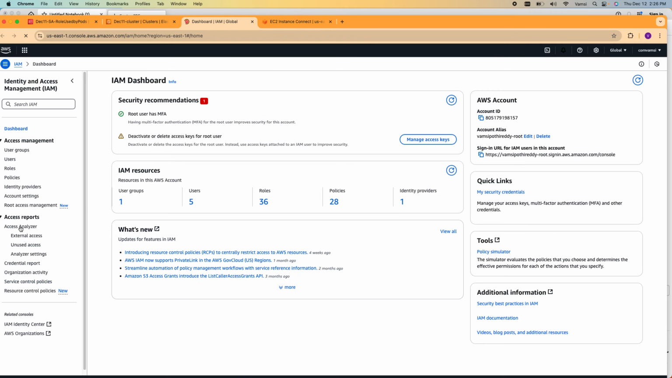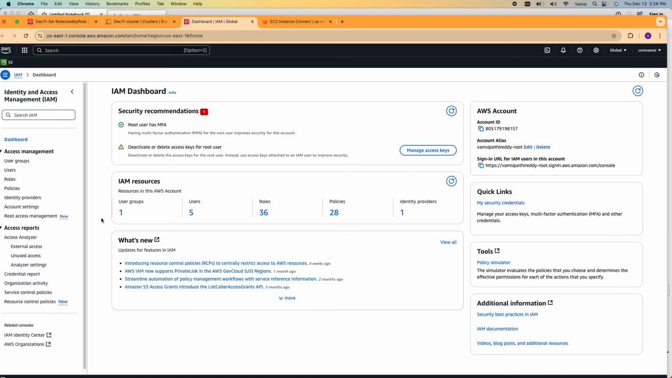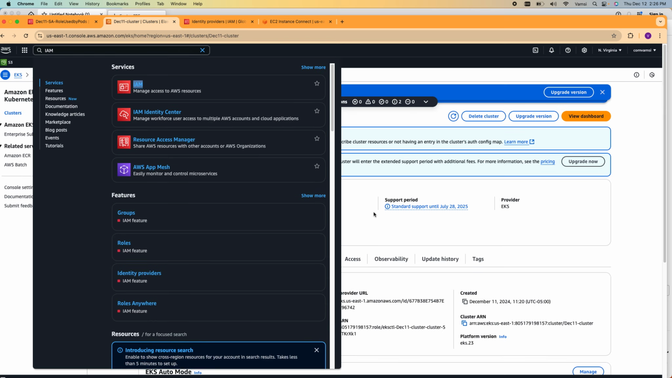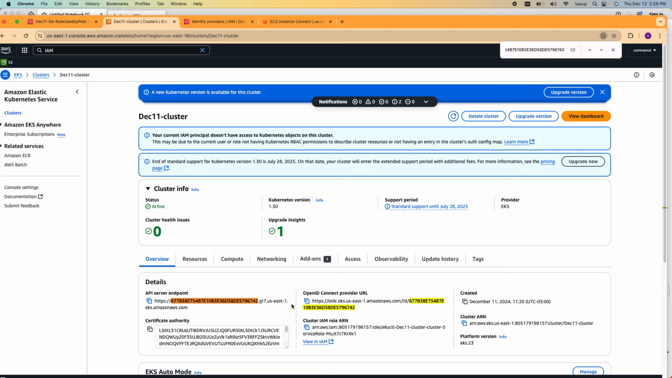So if you see here, identity providers. This is the URL matching here. So I'm going to take this one. This is what the API is connected to, so I'll add it.